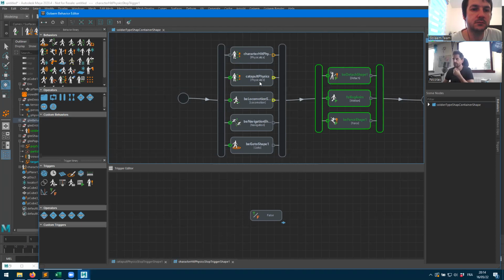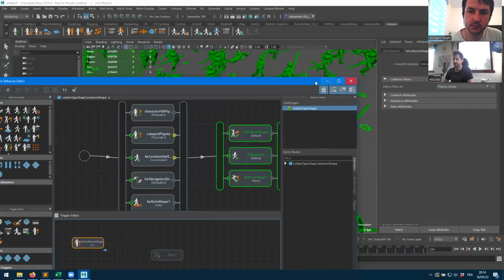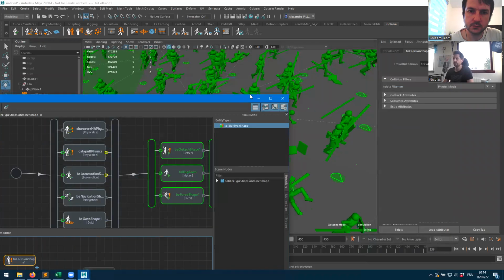So let's drag and drop. Also make sure that you are selecting the stop trigger of your new physicalized behavior. And let's grab a collision trigger. Right click, set as root, or use the V key to enable it. And let's check what we have as controls on top of that physics trigger. So as soon as our characters exist in the physics world, they are in collision with plenty of things.